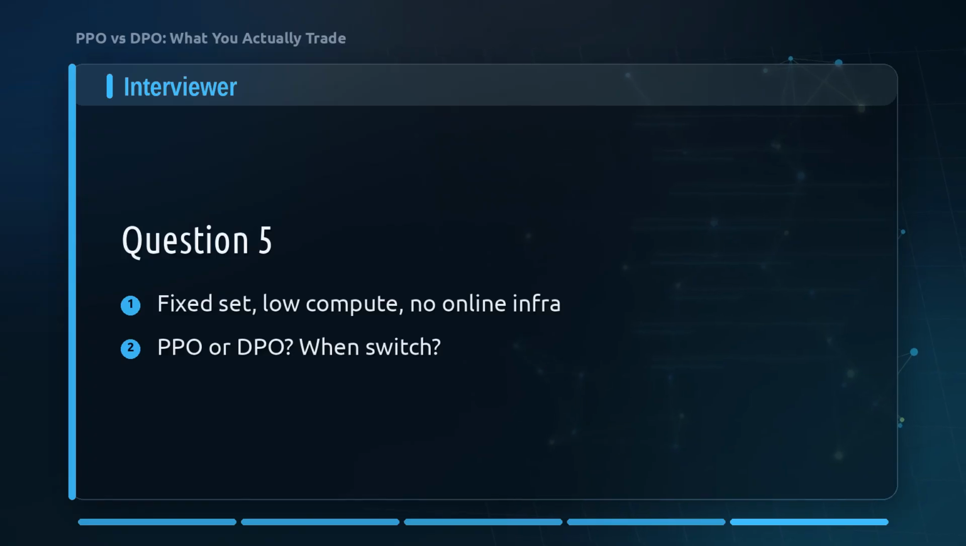Last one, a real decision. You've got a fixed preference set, limited compute, and no infrastructure for online sampling or a separate reward model, PPO or DPO. What do you pick, and when would you change your mind?